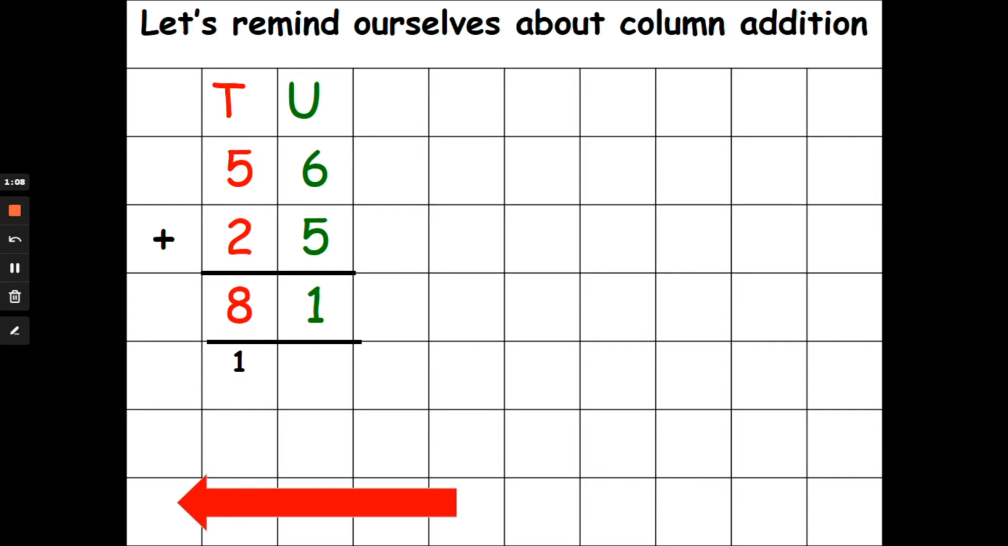So for this one, units is the smallest, so the 6 and the 5. So 56 add 25. So 6 add 5 equals 11. Because the 11 is a 10, we put that underneath, so we carry 1, and we put the other one in the units column. We then had 5 add 2, which equals 7, and the one that we've carried, we add that one on, which equals 8. So we always start with the smallest units, so that would be units in this one, not the tens, and there is the one that we've carried over from the 11.